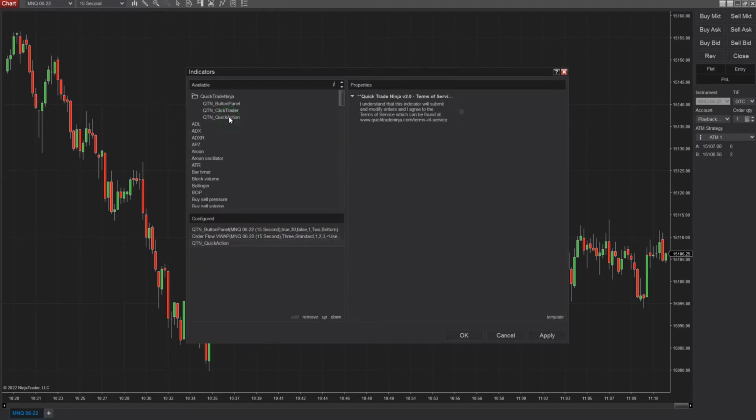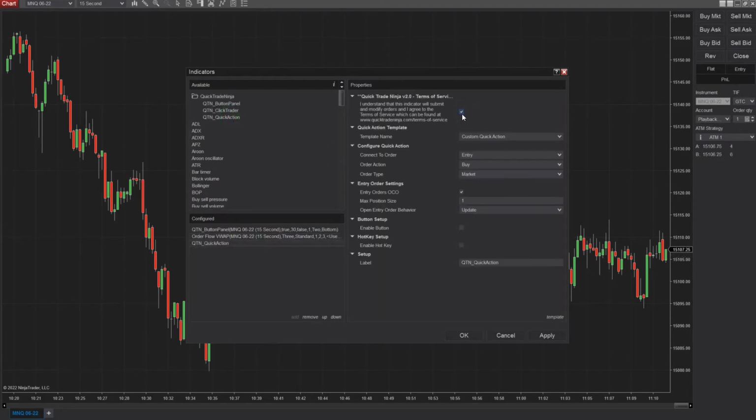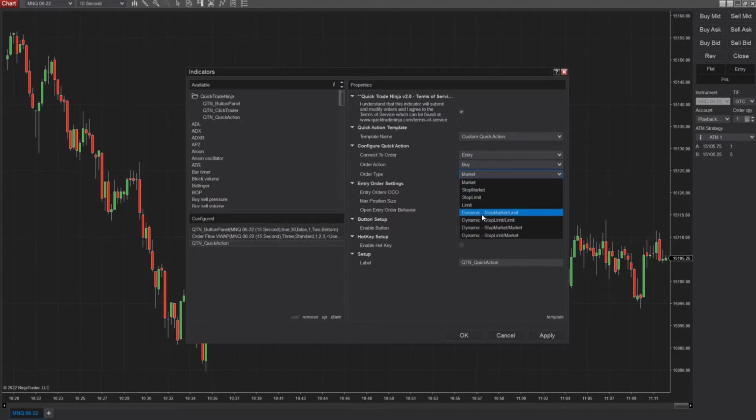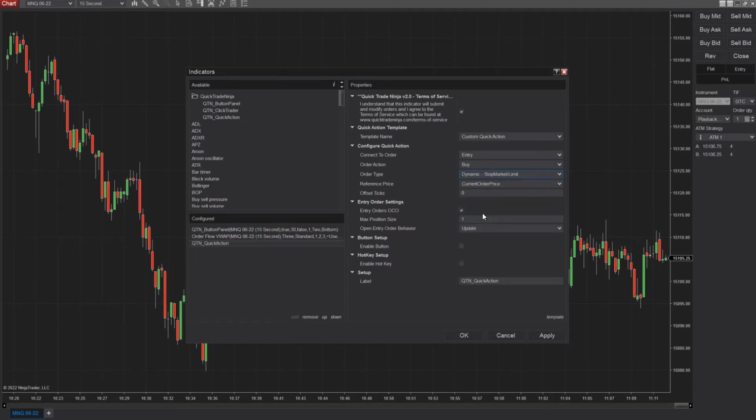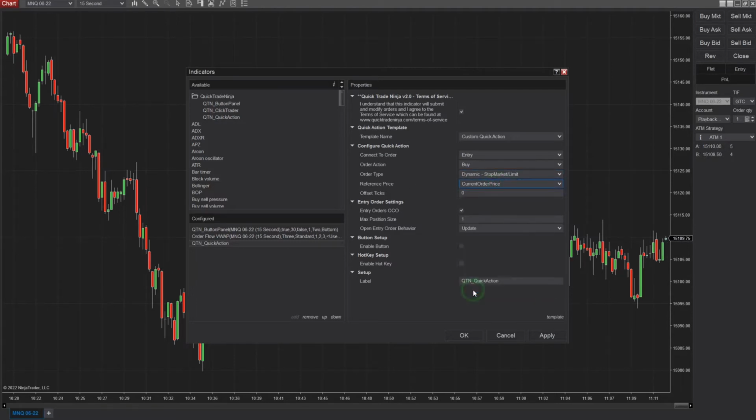So I'm going to go to Quick Action, accept the terms of service. And I'm going to say I want to do a buy order. Let's buy at the VWAP. And I'm going to make this a dynamic stop market and limit order. So depending on if the current price is above or below the VWAP, I can make it dynamic to make it either a stop market or a limit order. And I'm going to choose a reference price of indicator.